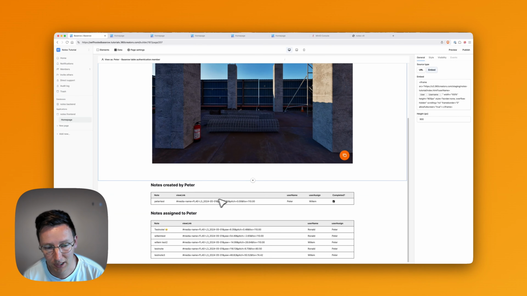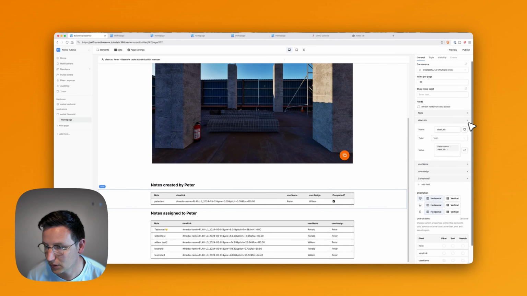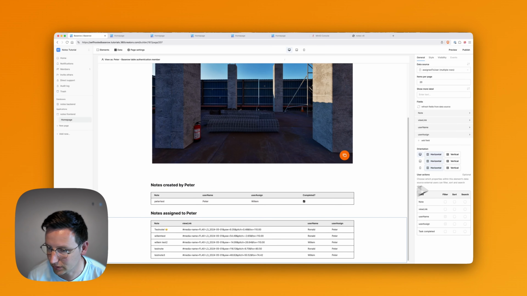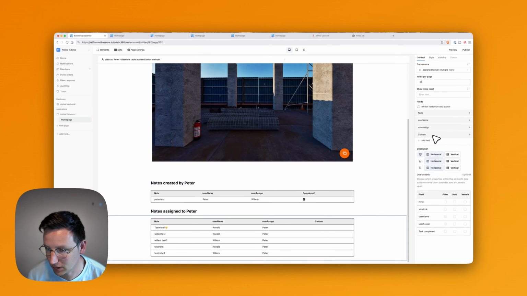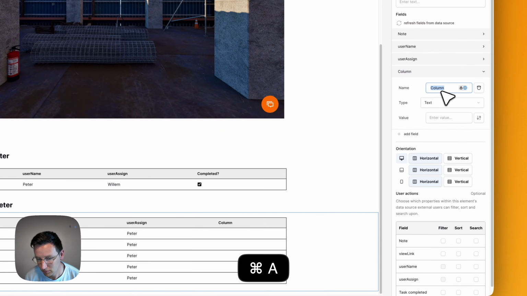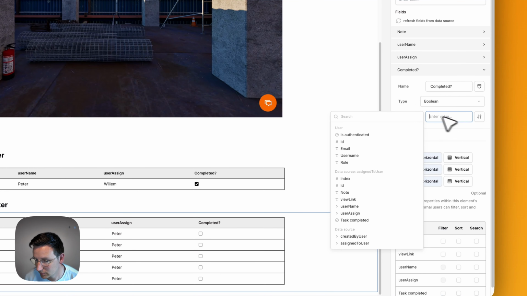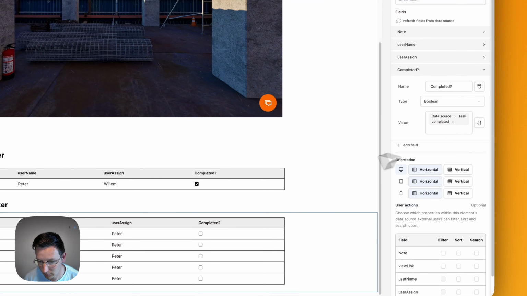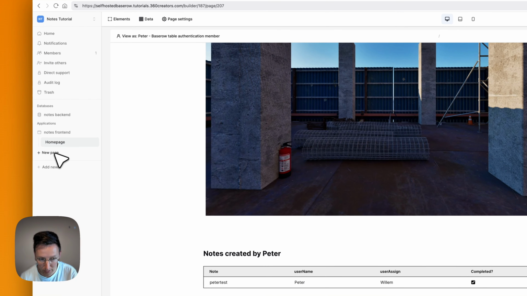But what would be nice at this point is not to show the view link, but to show a button that will take the user to that page. So what we're going to do is we're going to delete this view link. Also over here, view link, delete. And over here I also can quickly add this boolean.